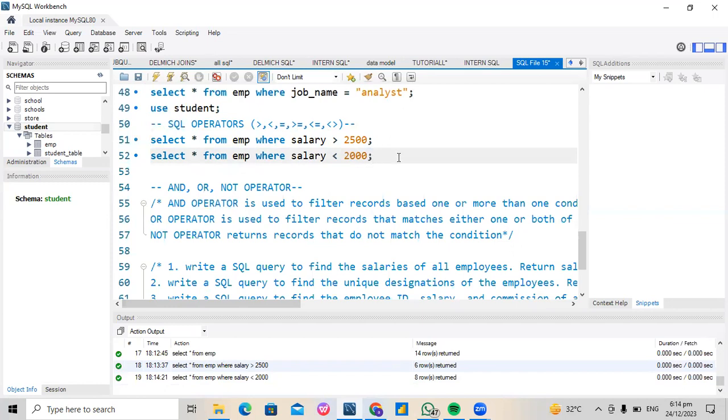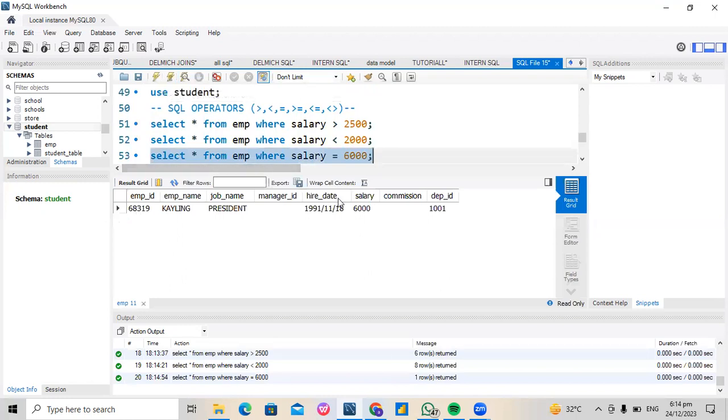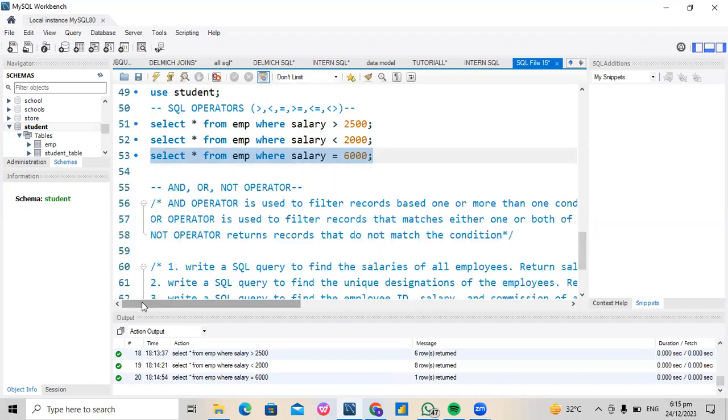operators. If I want to see employees receiving 6,000 naira as their salary, I can still copy this, paste it here. So this one I can just change to equals to 6,000. So yeah, this is the only person receiving 6,000 naira as their salary. So that is just how that one works.